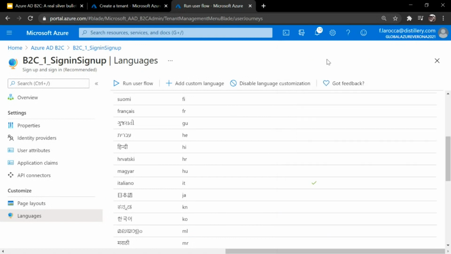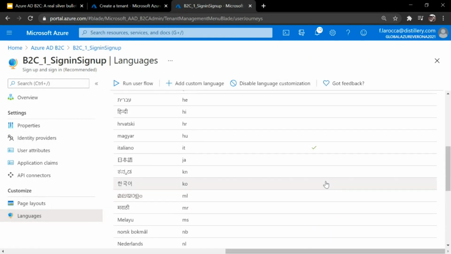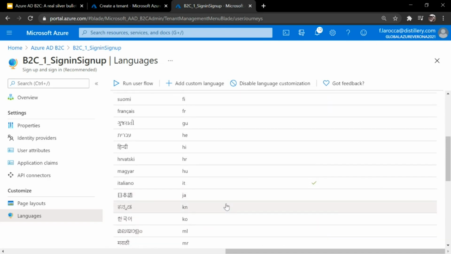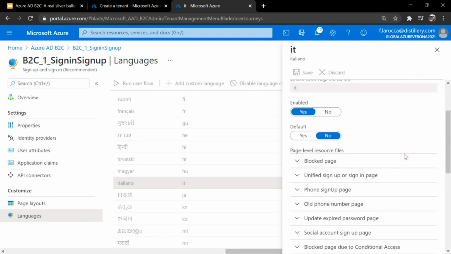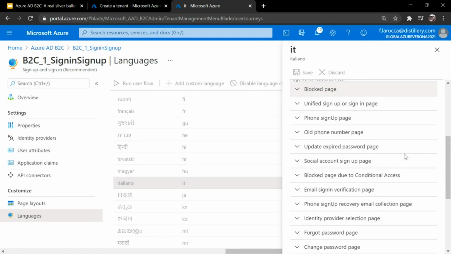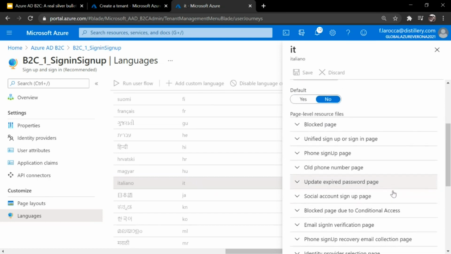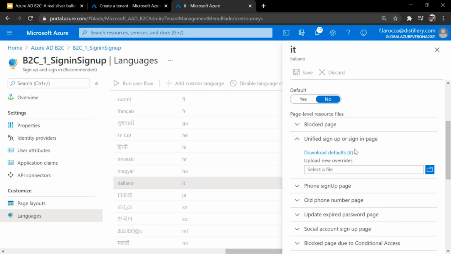Okay, so let's see how difficult it is to implement this custom attribute translation. Now, back to the language section. I want to provide a translation for Italy, so I'm going to select Italy. And as you can see, again, as we saw with the page layouts, I have every single layout that the user flow can use.